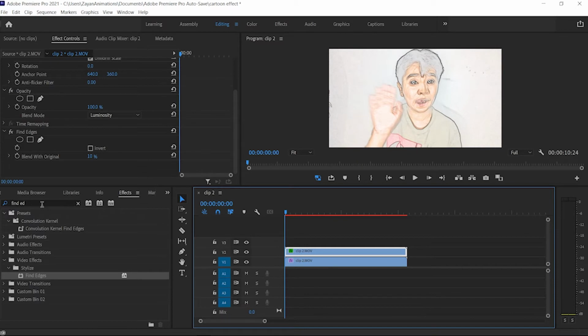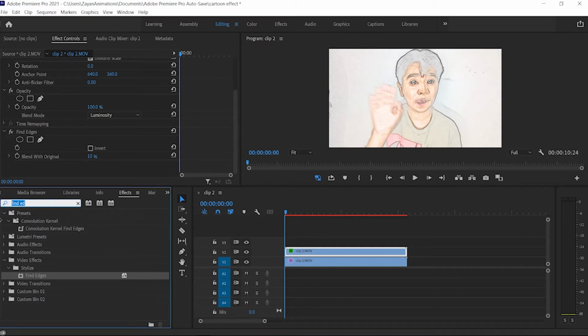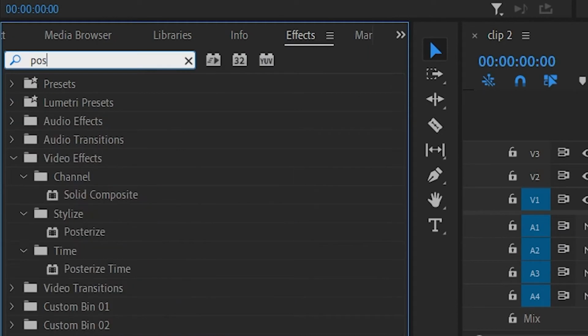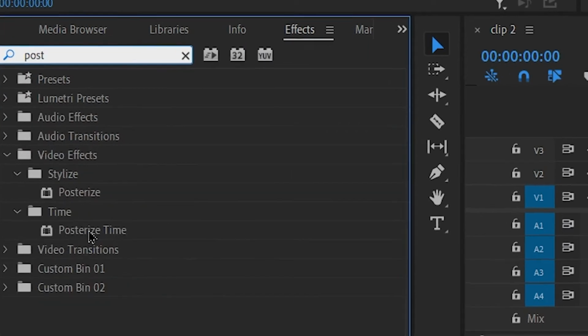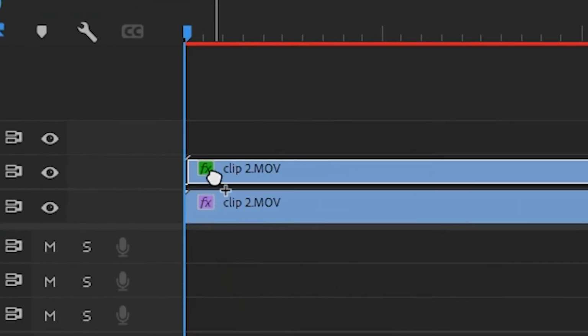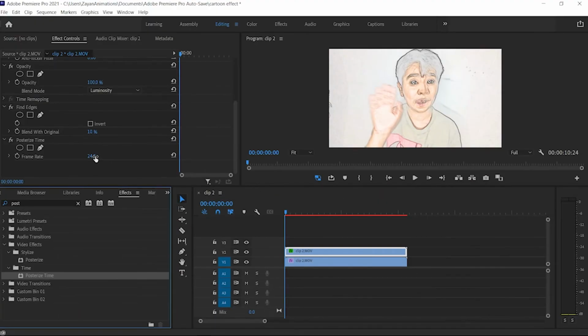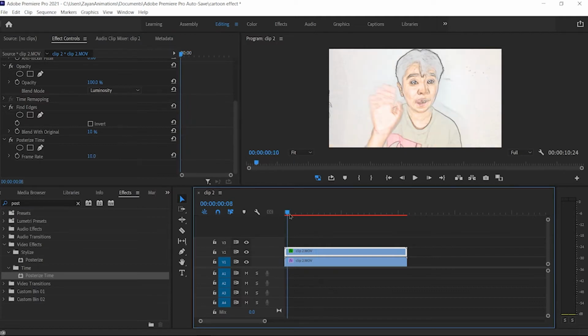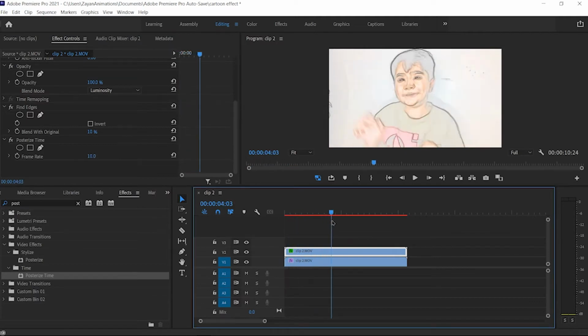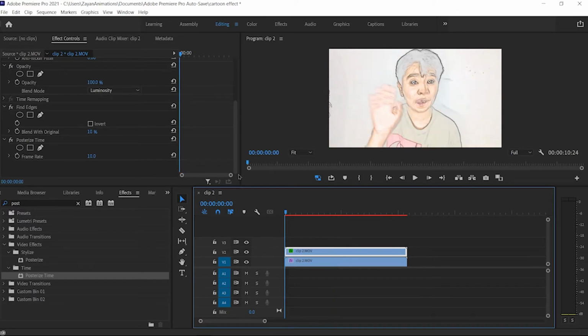And now we are going to apply an effect called Posterize Time. Let's just search, and this is the effect we are going to apply, Posterize Time. Let's drag and drop it here, and now we are going to change the frame rate to 10 or 12. I'm going to change it to 10. Okay, press enter, and now its frames per second are so low, that's why it is giving us a cartoonish effect.